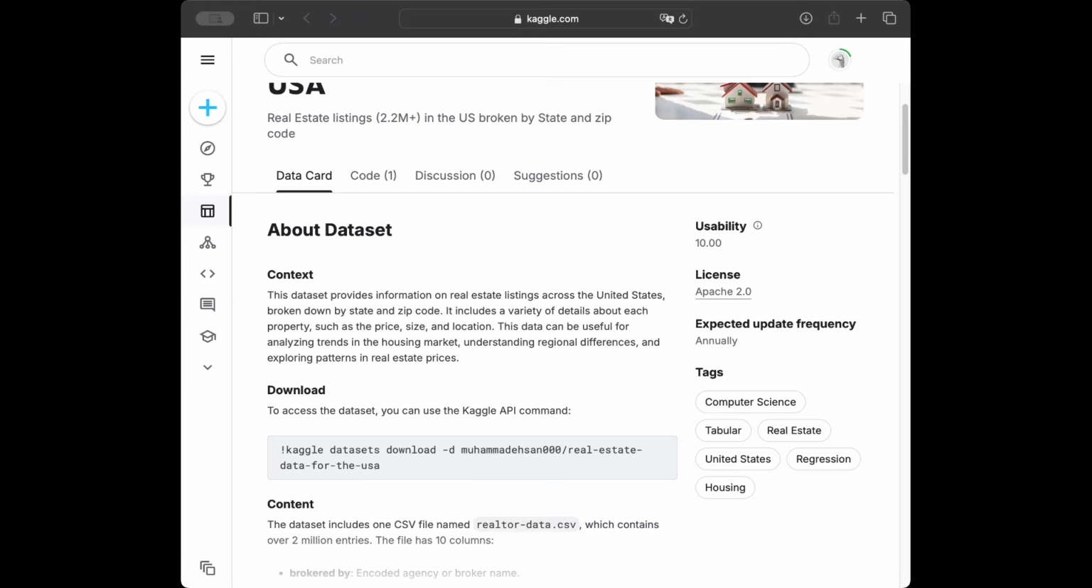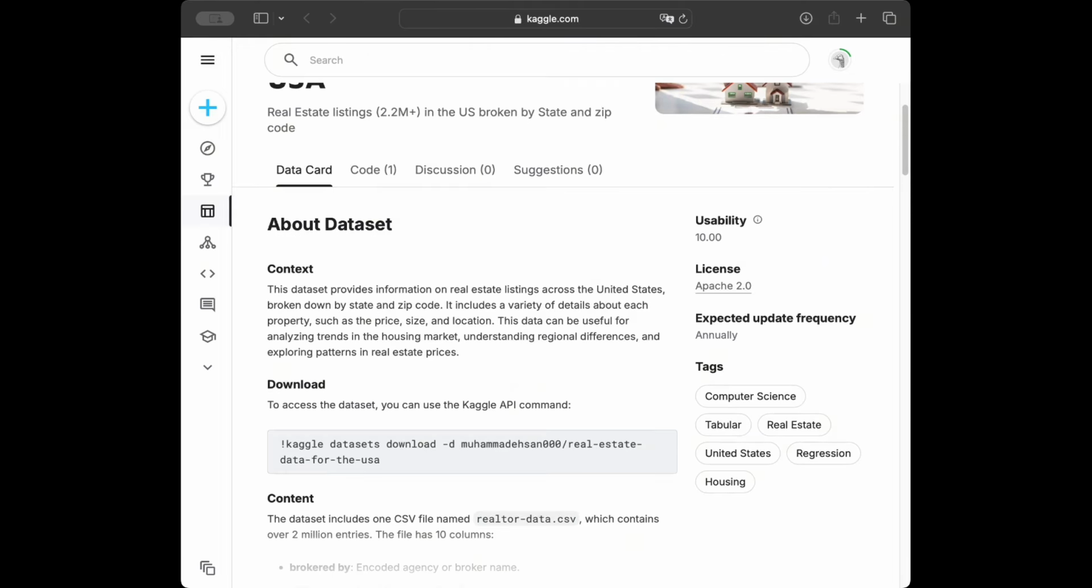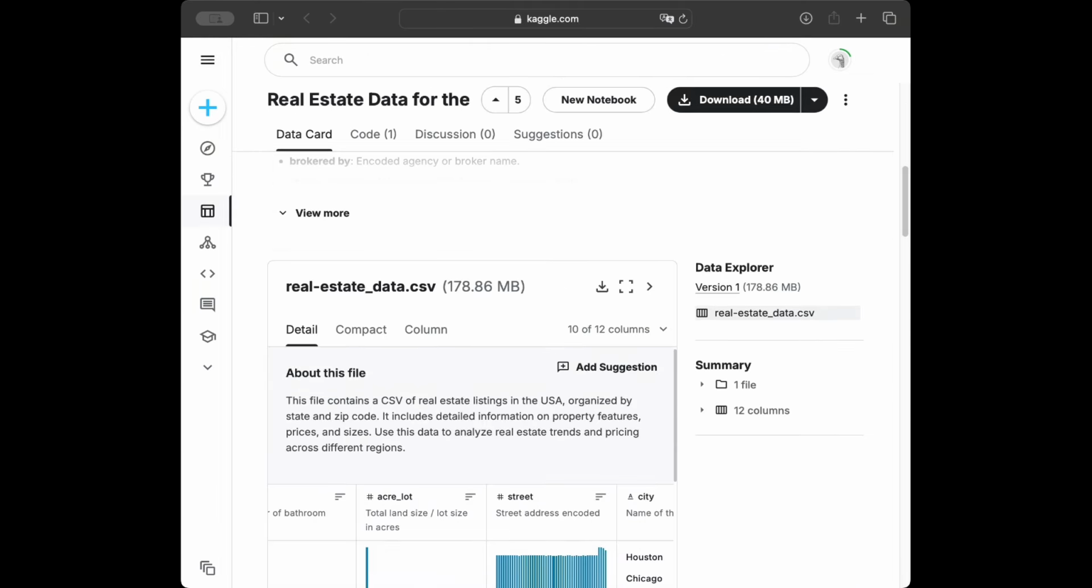It includes a variety of details about each property, such as the price, size, and location. This data can be useful for analyzing trends in the housing market, understanding regional differences, and exploring patterns in real estate price. So, let's take a look at what we have in here.